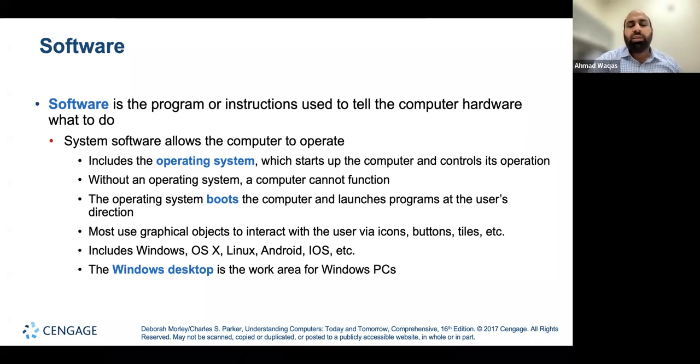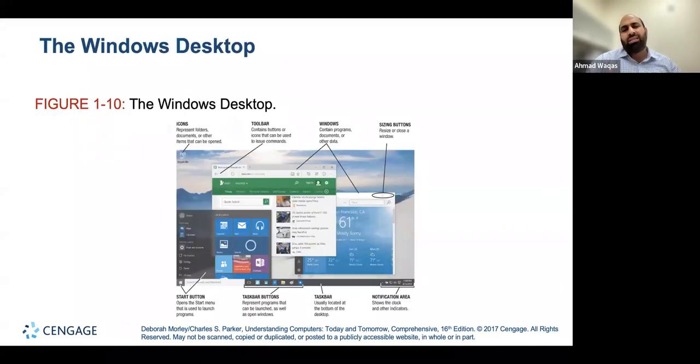So most use graphical objects to interact with users, like icons, buttons, tiles, and there are different interactive and graphical interfaces provided by the operating systems. That includes Windows, operating system X by the Mac, Linux, Android, iOS, and many. So the Windows desktop is the work area for working Windows PCs, right? So you can see this, we all know that this desktop is the area where we can interact with the computer and can access the computer resources.